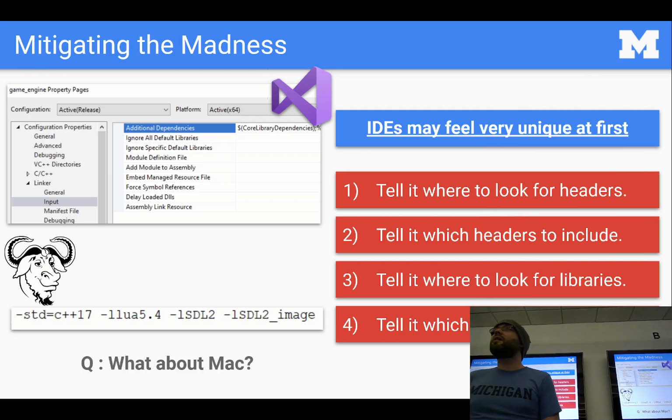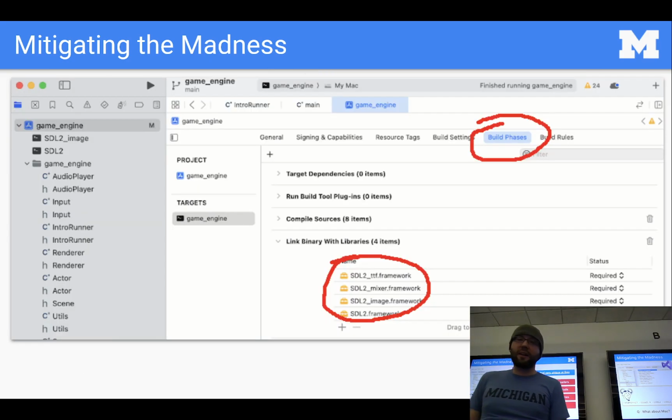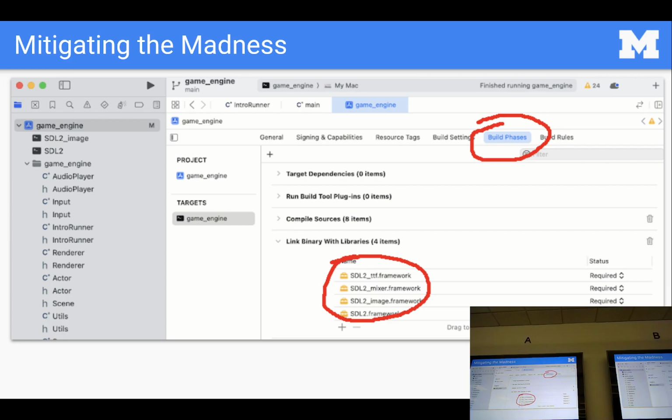What about Mac? Okay, this is a bit of a mess, all right? So on Mac, your static libraries are going to come in the form of .framework files. You'll discover pretty quickly, I believe, that these .framework files are actually folders, okay? And they've got a weird internal structure that has some versioning stuff going on. It's kind of funky, okay?